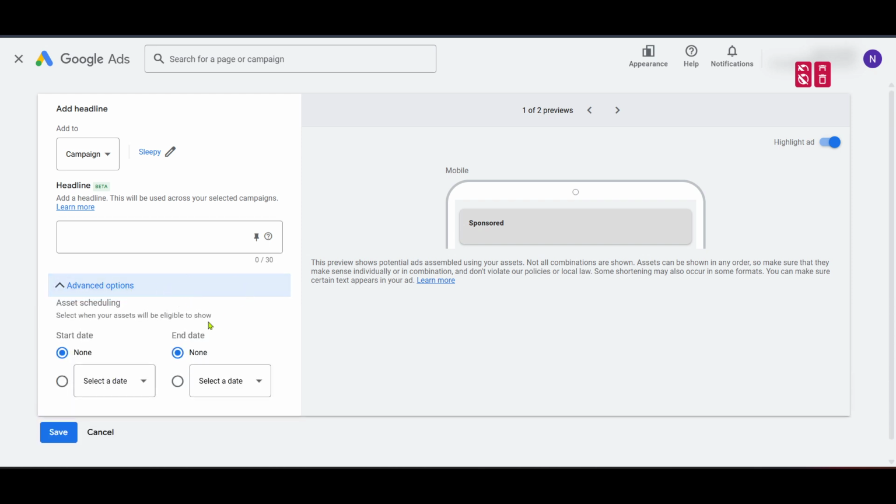When crafting your headline, keep it simple and direct. The most effective headlines clearly convey what you're offering and why it's beneficial. Avoid cluttered language and overly complex phrases. Clear communication is key, and a straightforward message is more likely to be understood at a glance.